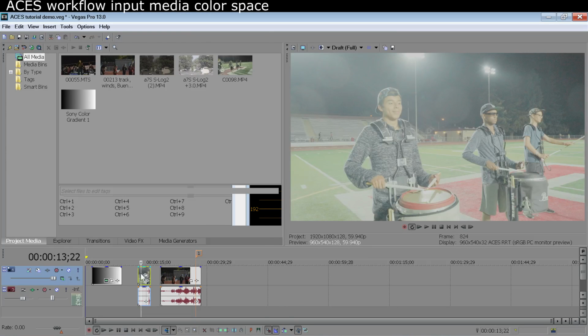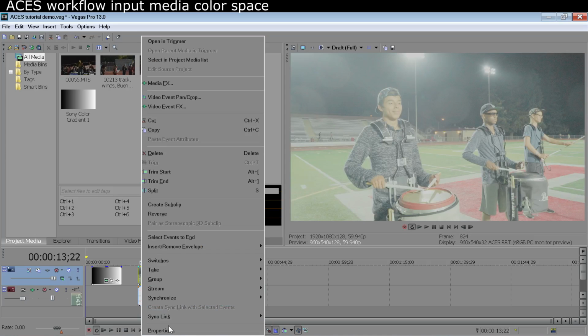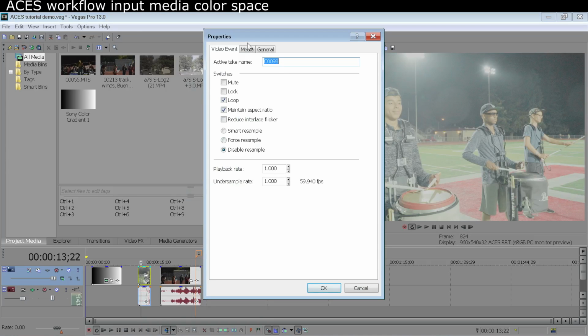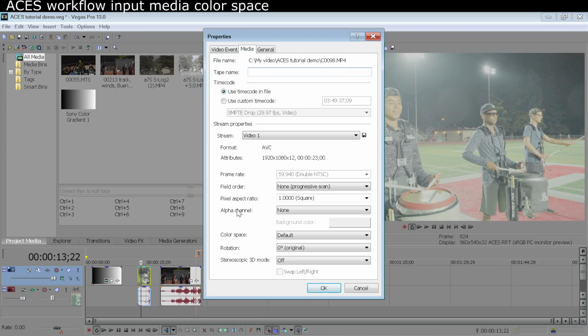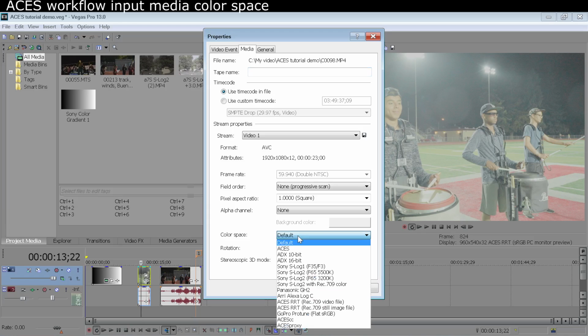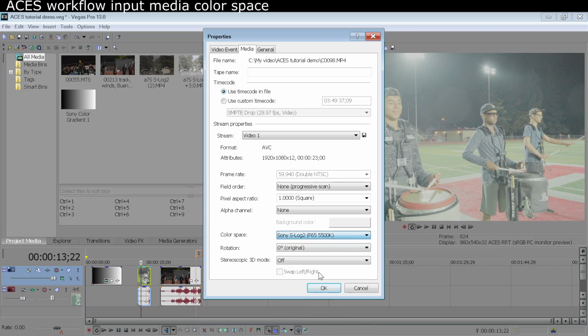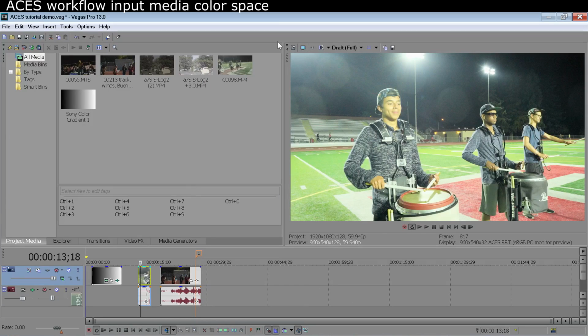Next, for each of your project video files, you need to set the color space in the media properties. This particular clip was recorded on the Sony A7S with S-Log2 and S-Gamut, so I'm going to choose the S-Log2 color space. Now you can see that the colors are looking much more natural, but the shot is overexposed by about 2 stops. The first thing you want to do with any video clip in ACES is exposure compensation.